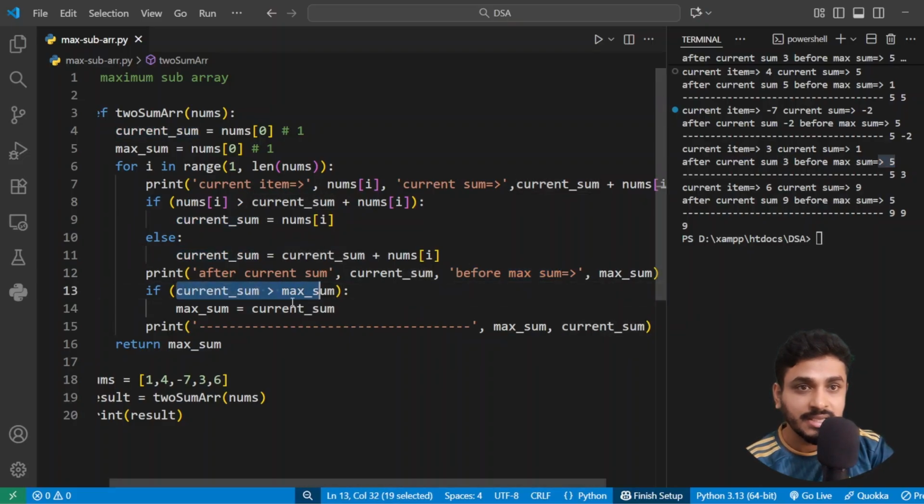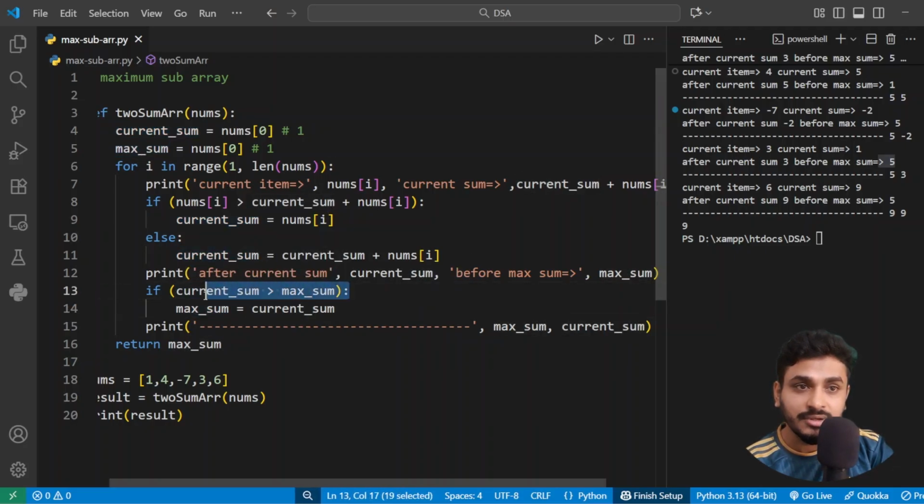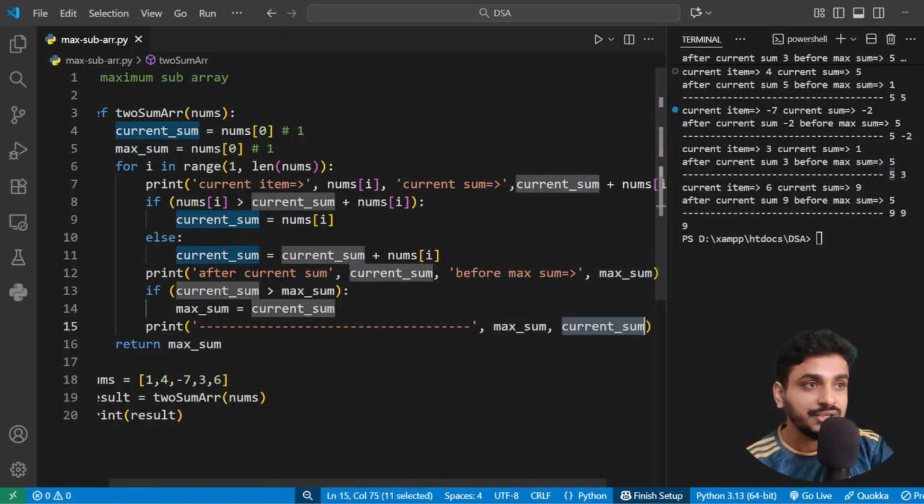So now here check, current sum is 3 and maximum sum is 5, then return false. So same thing, maximum sum is still 5 and current sum is now 3. Okay, so we have done this. So now move to the next.